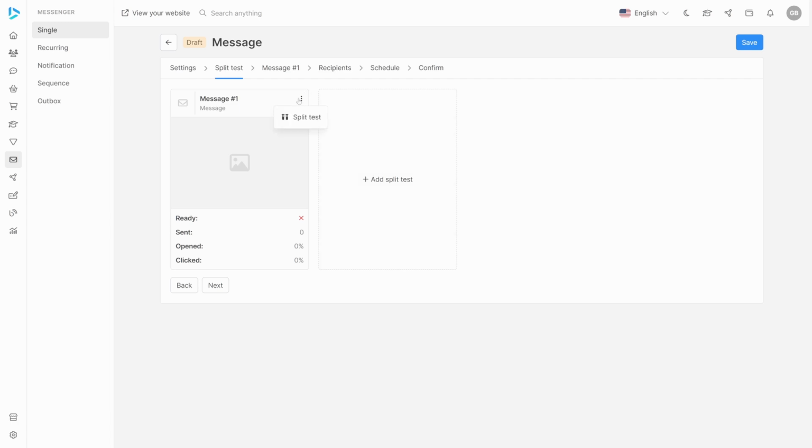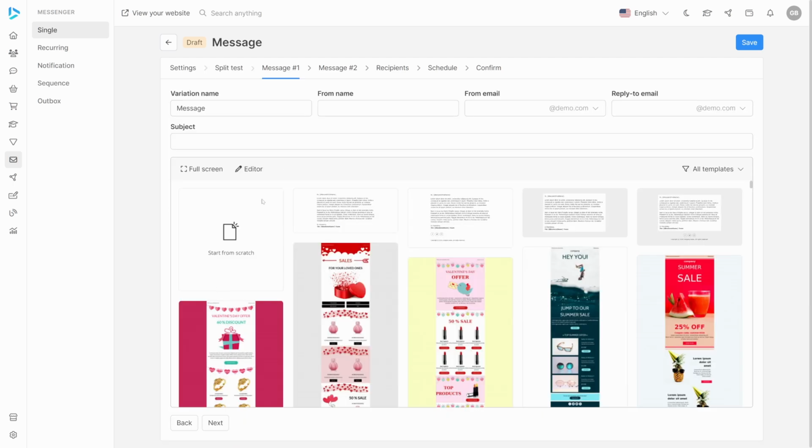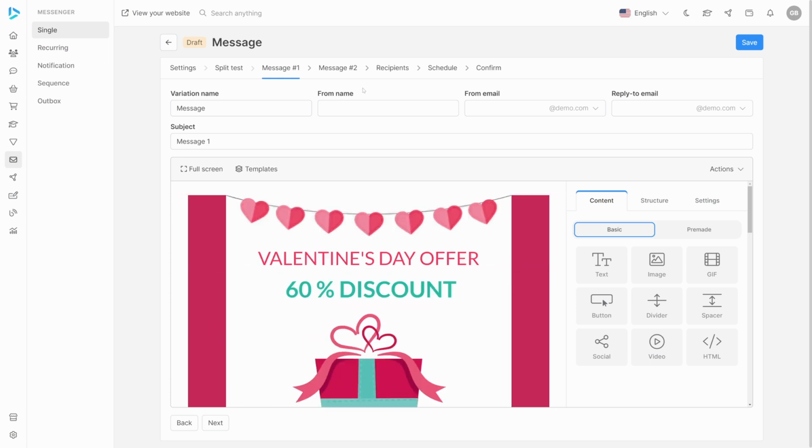So over here, I could come and split test this message. That's going to create a duplicate of that first message. And then I can come in here to each of these messages and edit them individually. I can also hit next. It'll take me to my first message here, and I can customize this as I want. And I could select this Valentine's Day template. I'll need to add my from name and my from email.